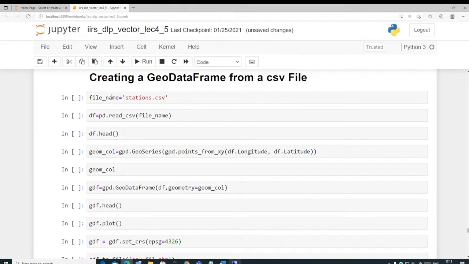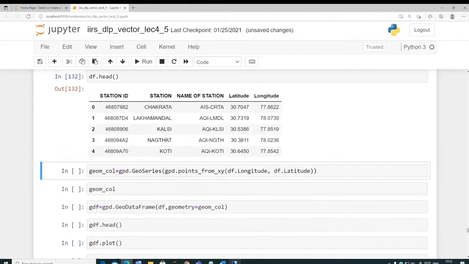So here I have defined my variable called file name, which is stations.csv. First I am just reading that file using pandas. Now if I see, this file has these attributes: station ID, name of the station, and latitude and longitude, or position, of that station. Now what I need to do is create a point geometry by combining these latitudes and longitudes so that I can visualize it.